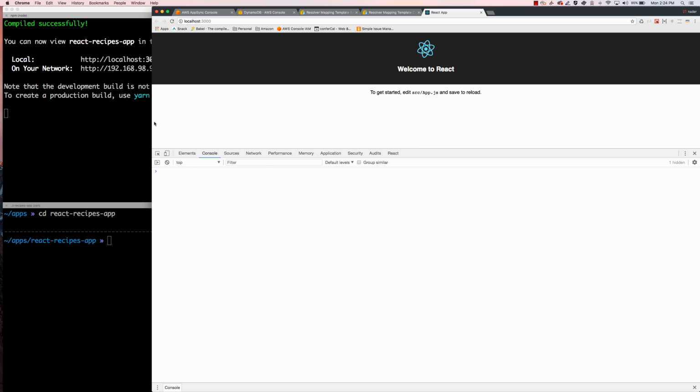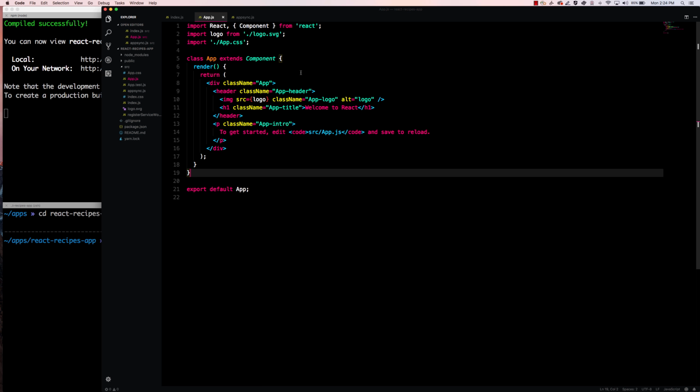Okay, good. So the app is running, no errors, that's good. Let's test this out. The way we'll do that is we need to set up a couple of new folders. We'll have a folder for queries, a folder for mutations for now. The first thing we'll try to do is create a query. So let's call this list recipes.js.